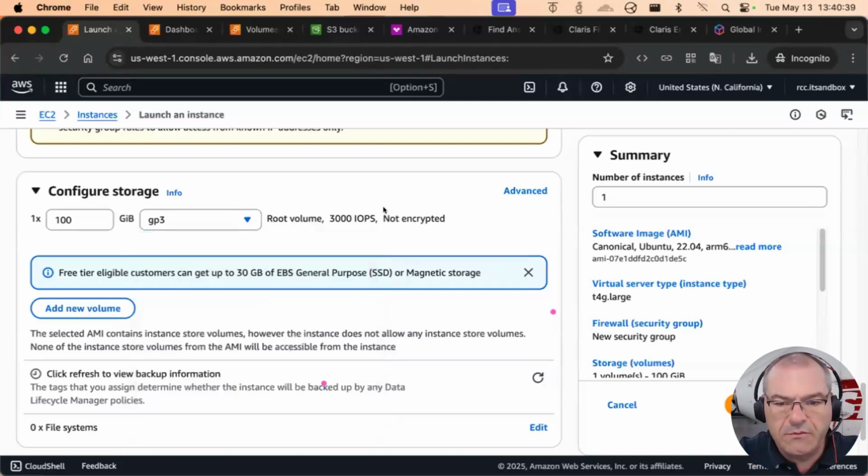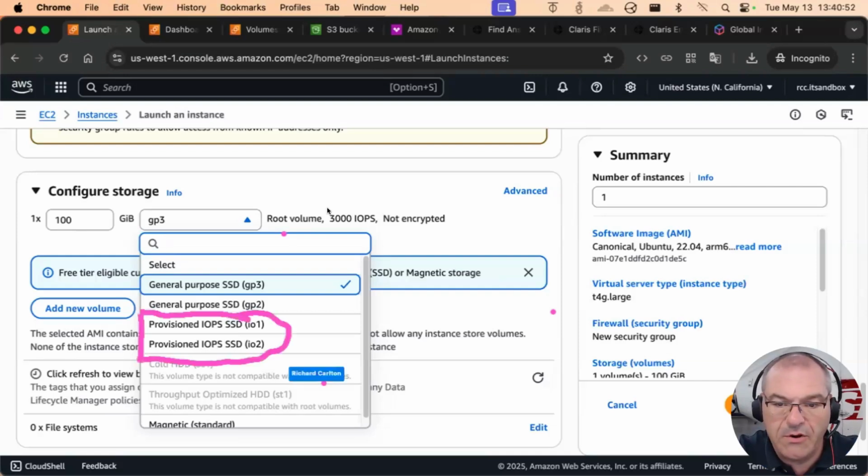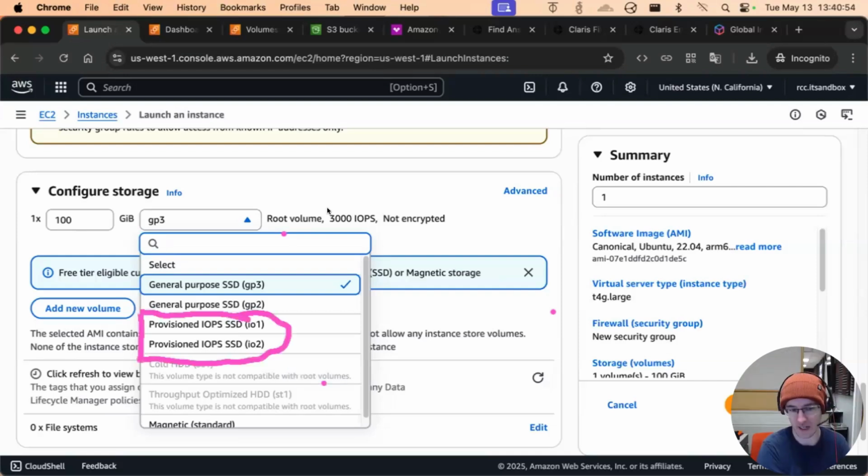So which one was I was over here answering a question, but which one's the fast one? GP3. That's the newer one. Bigger number, better. Bigger number, better. And this provisioned one here is one we don't have to worry about. We don't really want it. You don't have to worry about it. I'd note them here in case you need that.